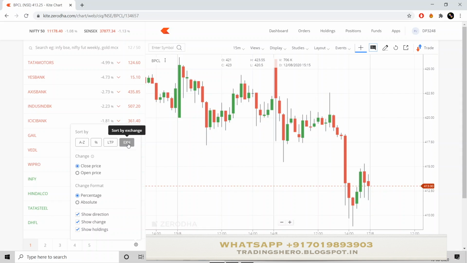So let's say you have a lot of stocks in one watch list, MCX and also NSE stocks, and also BSE stocks, everything will be mixed. If you click this sort by exchange button, everything will get sorted like NSE, BSE and MCX. So that is used for sorting.